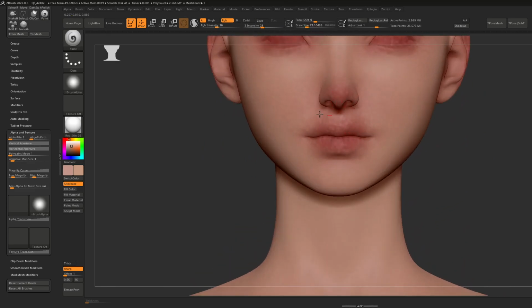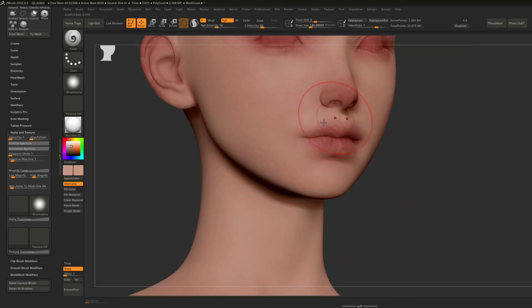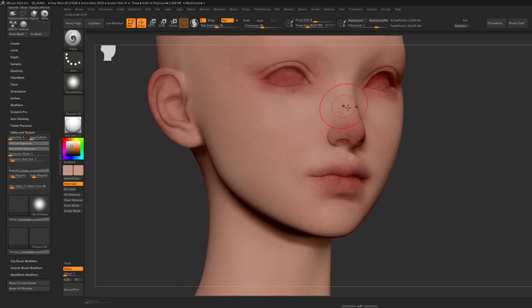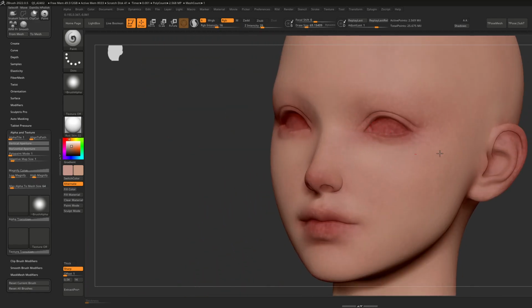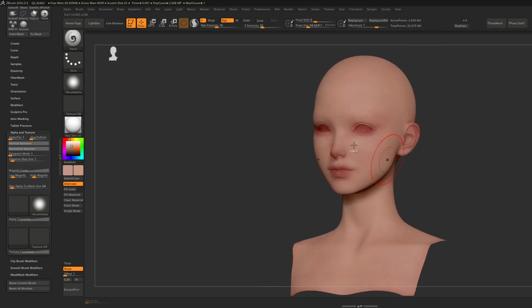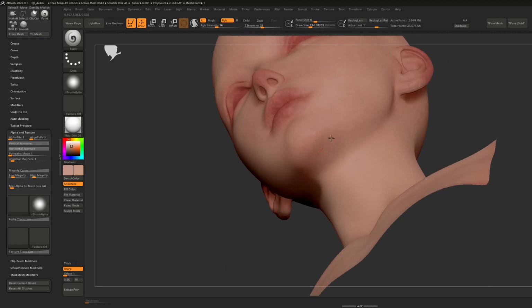But of course, there's a lot more work that needs to be done with this. We can't just be like, okay, we're done. There has to be a lot more that is happening with this. So what I'm going to do now is I'm going to make sure that I got the underneath of the chin.